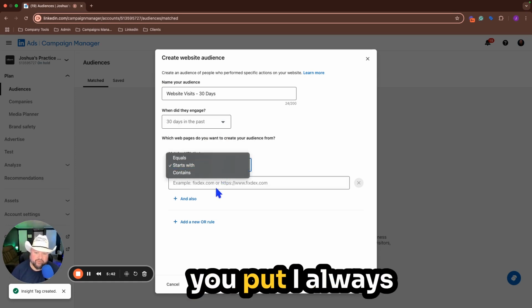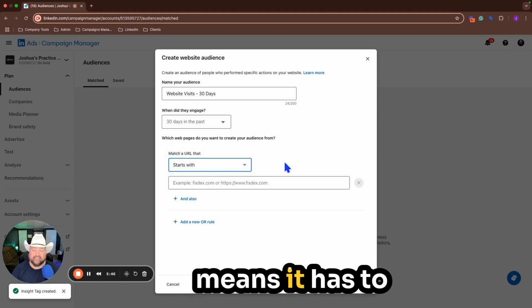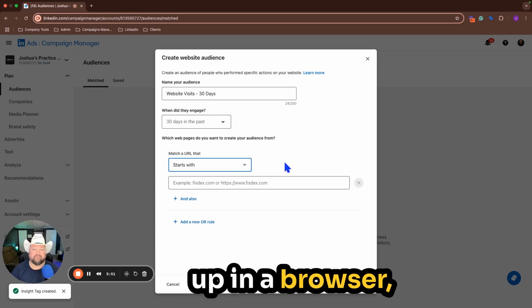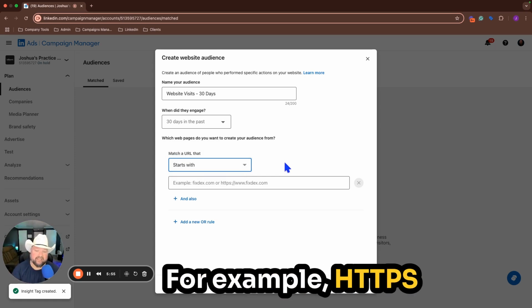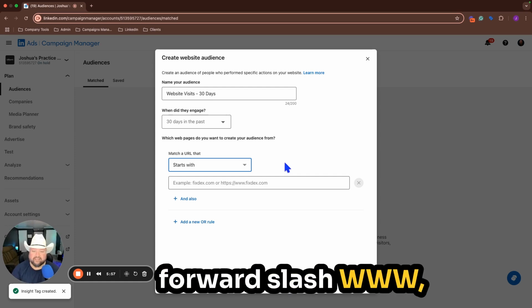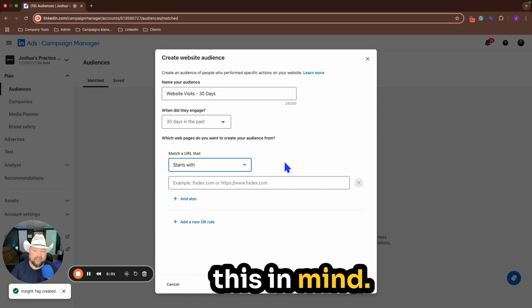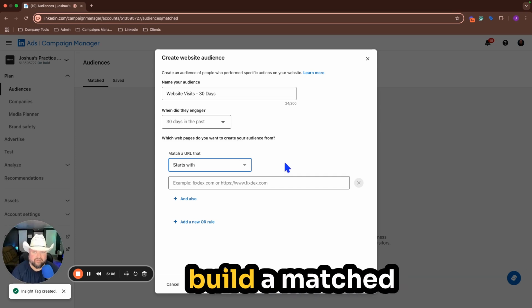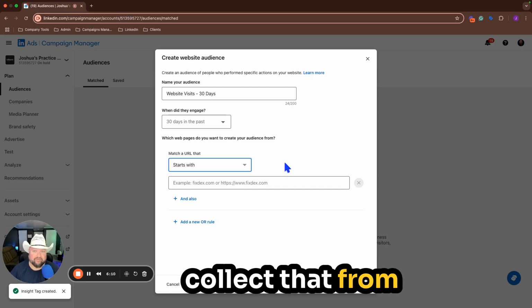And here's where you put, I always switch to contain. So starts with means it has to be a very specific way that when that URL comes up in a browser, you're saying it starts with this. For example, https://www, whatever, right? And keep this in mind. Anywhere you have that insight tag has the ability to build a matched audience for it. So if you have it on several domains, you can actually collect that from several domains.